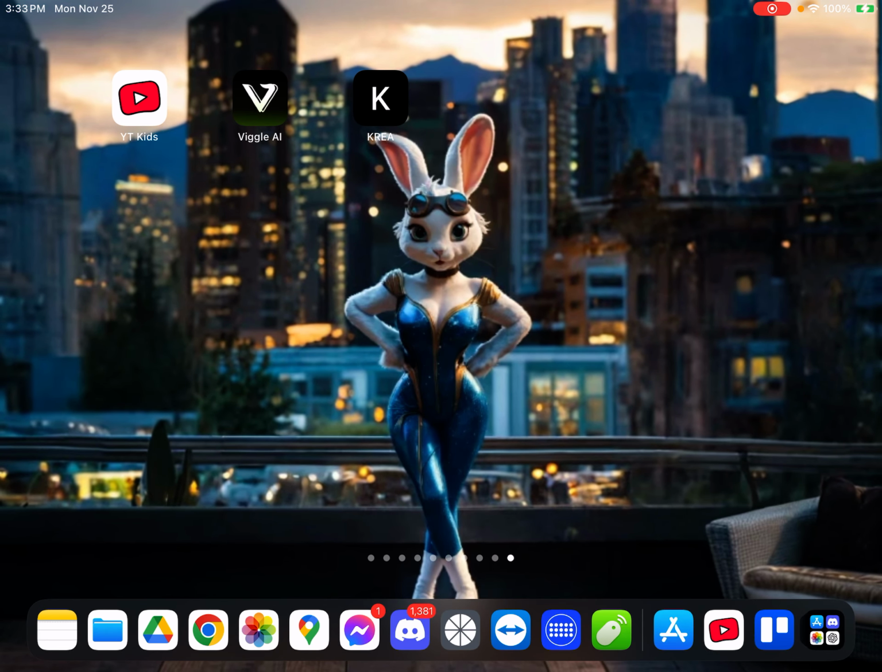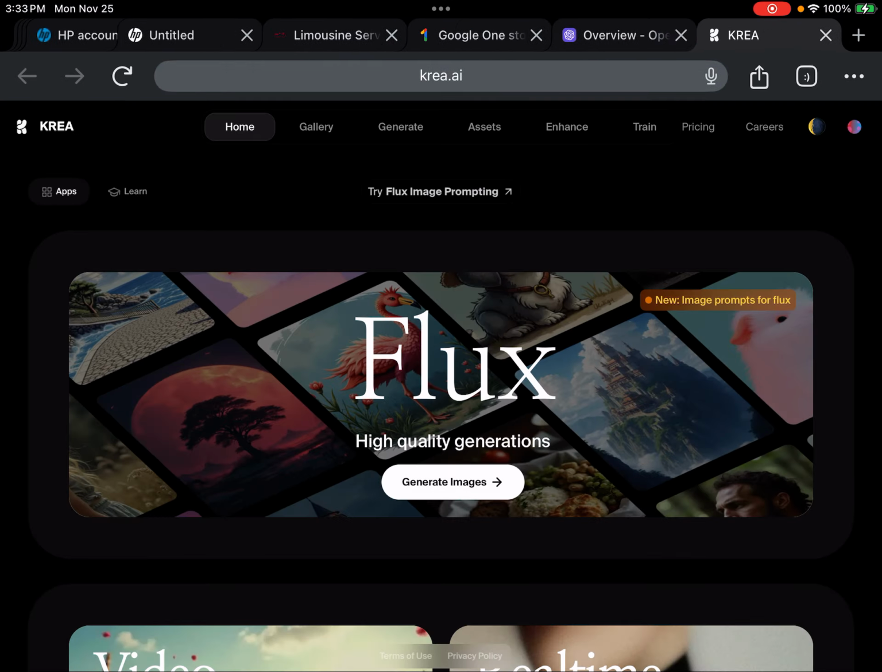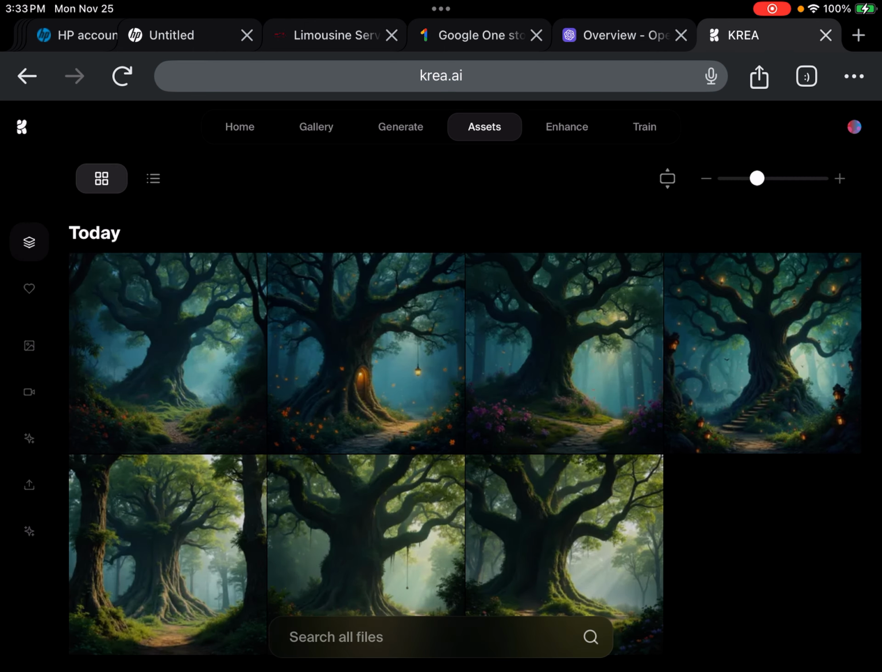Now we have Krea on our device, and when we click on that, it will open to Krea AI, and from here we can begin to generate our video. From this point, I'm going to go ahead and select Assets in the main menu, and you'll see here that I have a few images that I've already created. We're going to go ahead and select one.